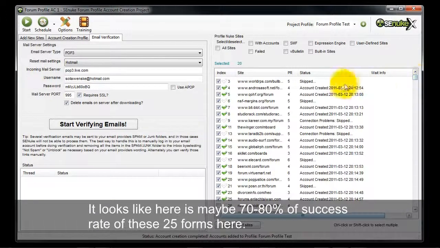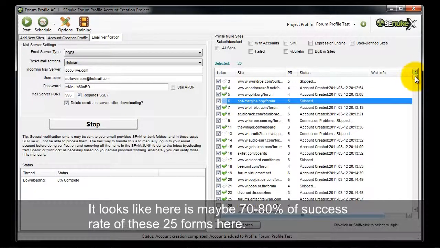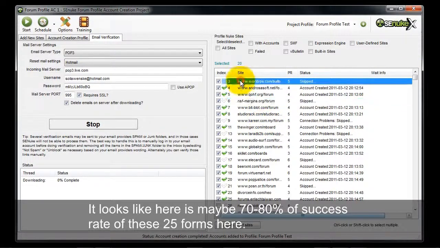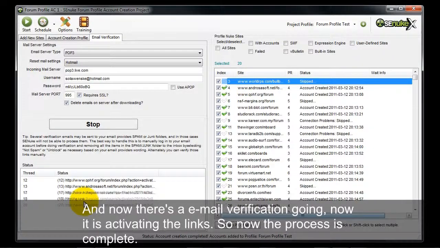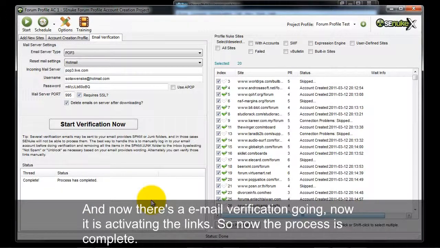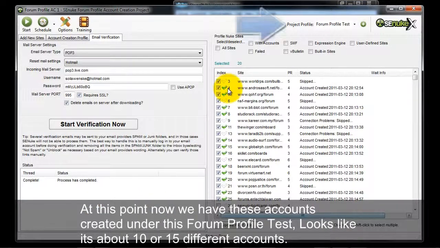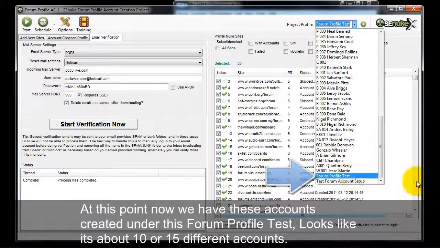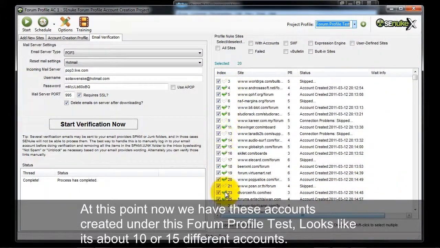Okay, so it looks like here that I got maybe a 70–80% success rate for these 25 forms. And now the email verification is going. Now it's activating the links. Okay, so now the process is complete. At this point we have these accounts created under this form profile test, and it looks like it's about maybe 10 or 15 different accounts.